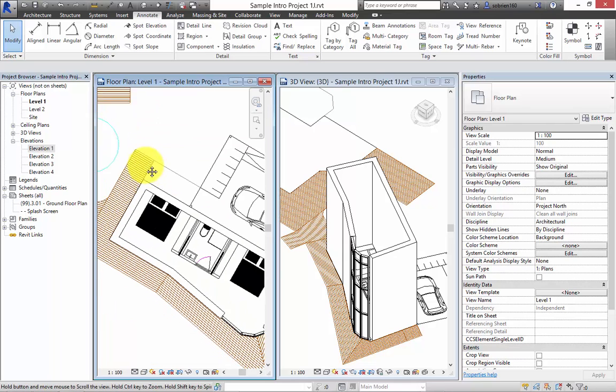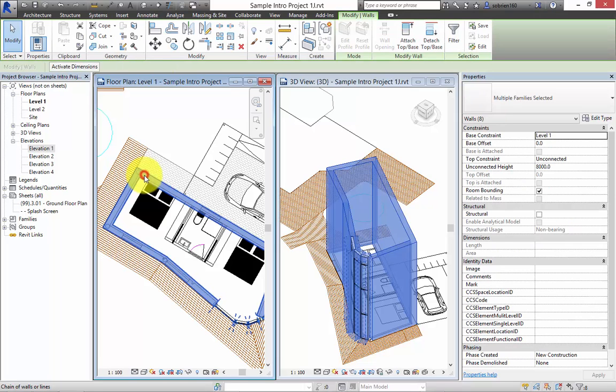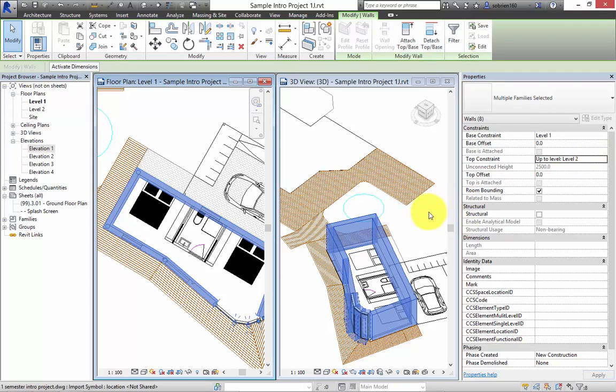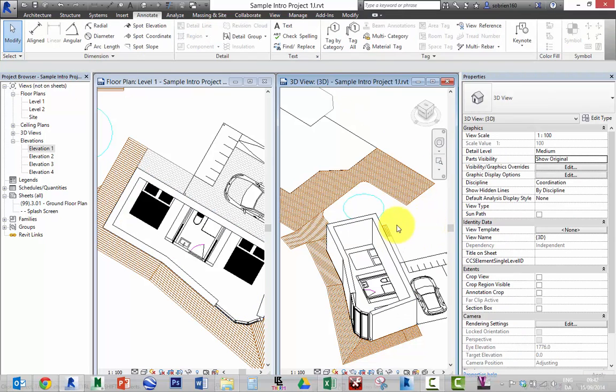Now I want these walls here to go up to that new level of 2500. So I'm going to select, just leave the cursor sitting on top of one of them, press the tab key so it selects all the connected walls like that. And now I can change the top constraint of the wall to level 2. So now the walls are pretty much at the right level. Okay.